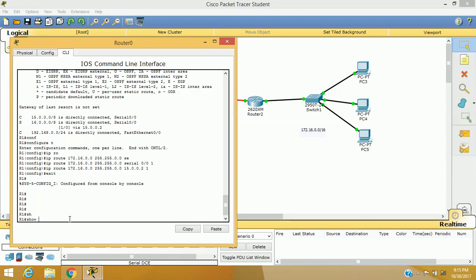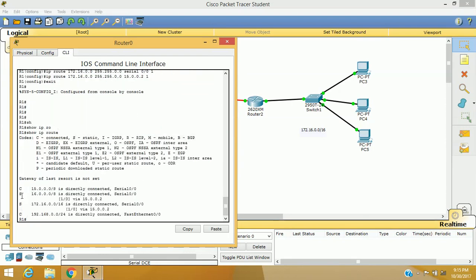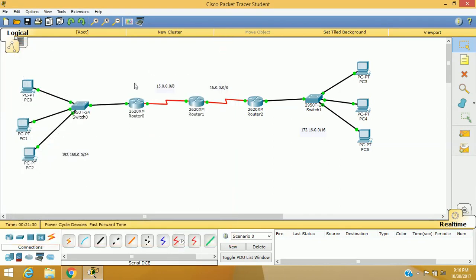So let's verify. ip route, to see if both networks are listed now. As you can see here, there are 2 static routes, S for static, that is 16 and 172, which are both remote networks for the first router, because the first router is directly connected with the 15 and 192 networks, but 16 and 172 are remote networks for router 1.